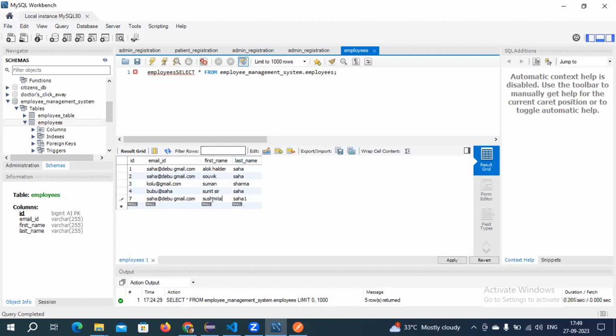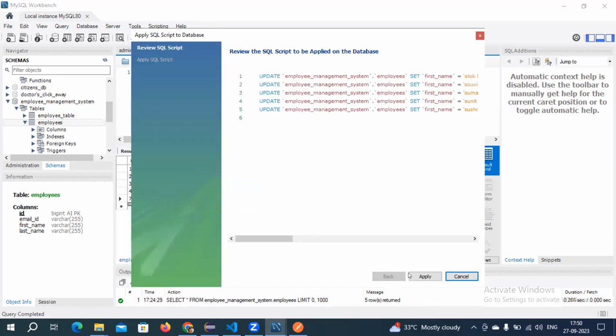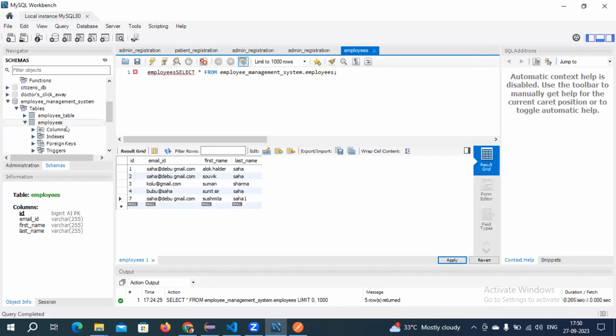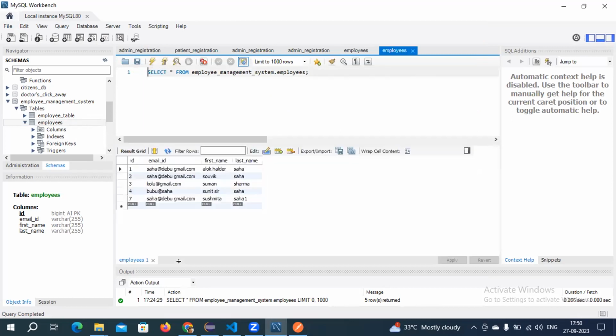So just forget about the last time, just need the first one. Okay, so 1, 2, 3, 4, 5. There are 5 employees. So set the update. I want to update all the queries. Okay, updated successfully and finished. Then again refresh the table. Okay, data is properly done.